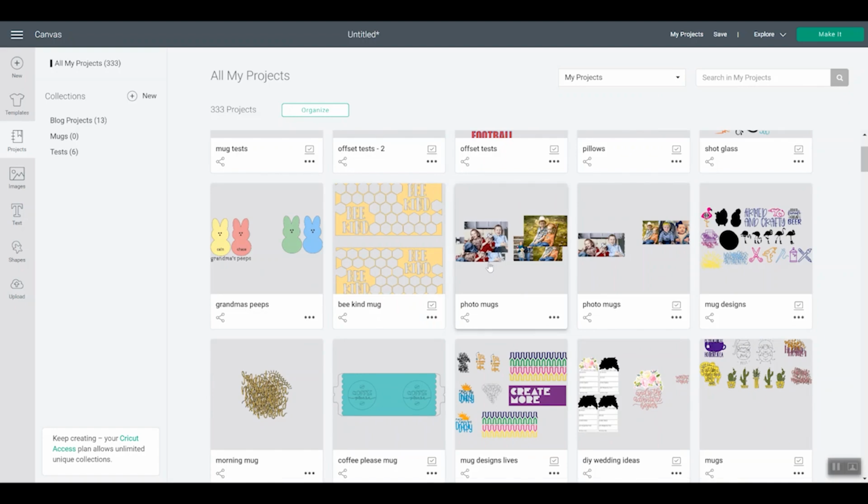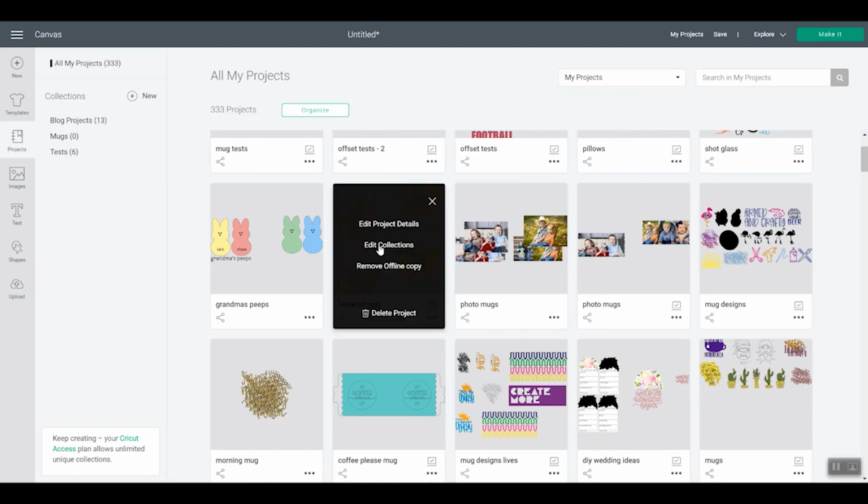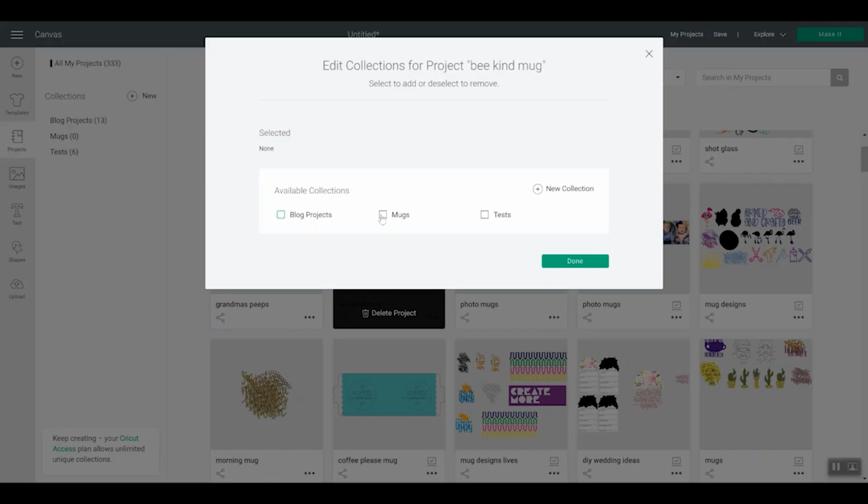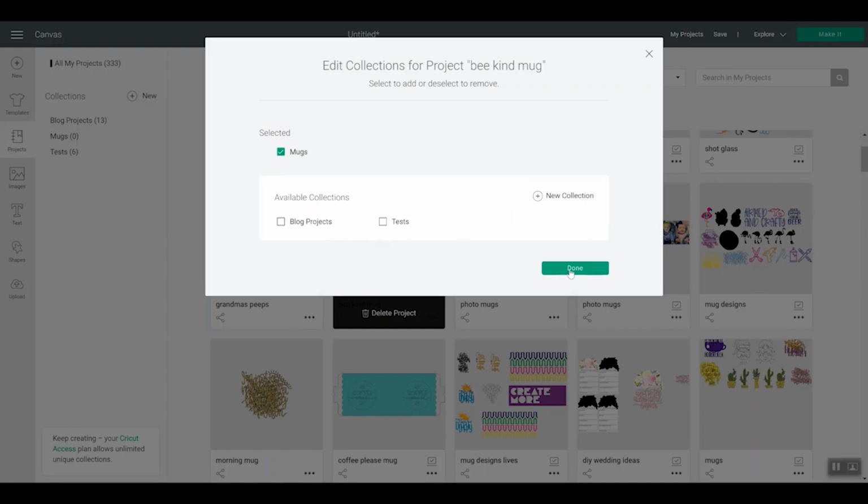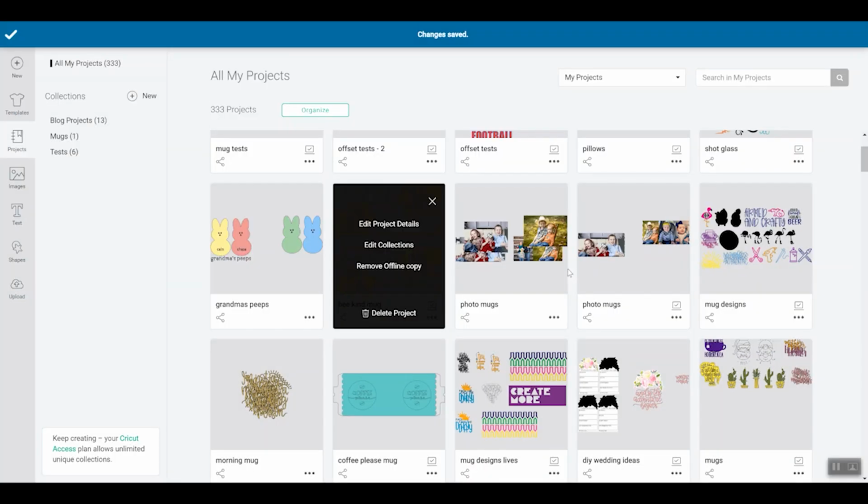If you want to do them one by one, if you don't like clicking the organize and picking what you want, you can click on each one and edit collections and then put them in a collection from there. And that would just put the one project into a collection. So you can do that as well.